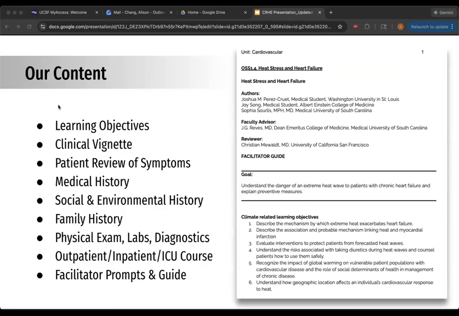Furthermore, just talking about the content, there are many different tags as well. This is an example of a PBL case, and to give you some idea of what it may include, there are clinical vignettes, review of symptoms, and other pertinent parts of a medical history that walk you through the case, as well as some facilitator prompts and guides in case you're a faculty member who'd be willing to help administer this at your place of education.